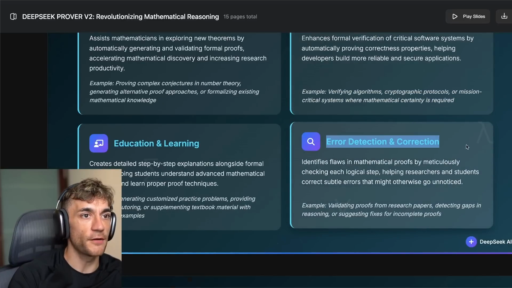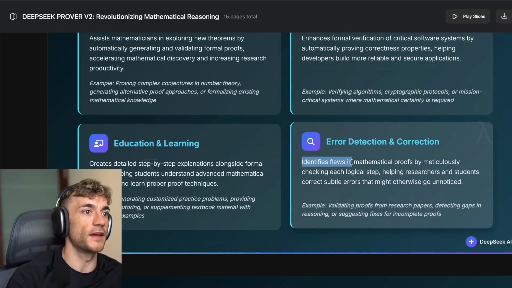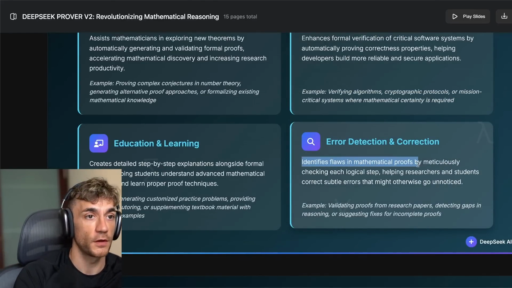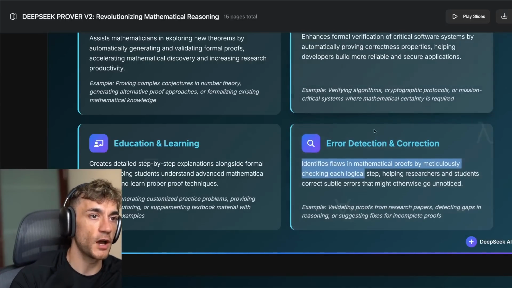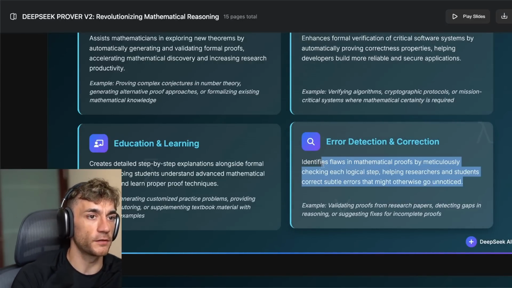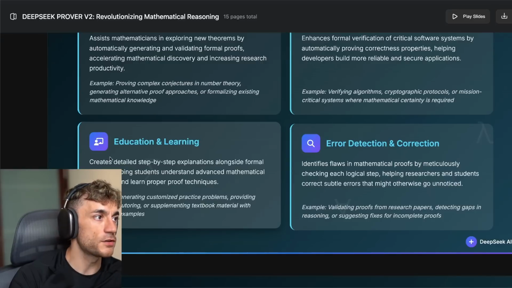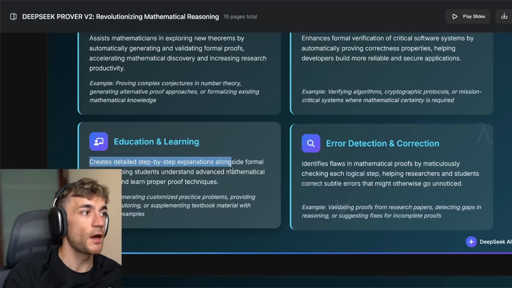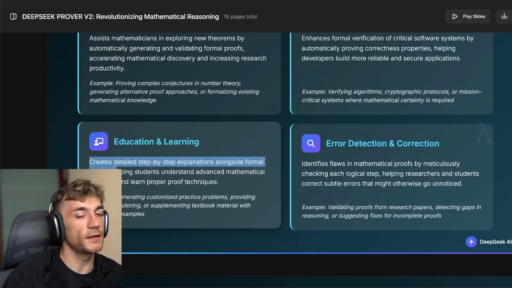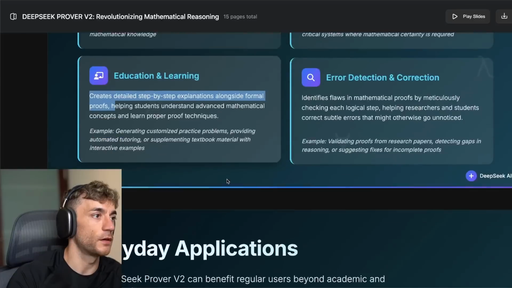The other option is error detection and correction. So just identifying flaws in mathematical proofs by meticulously checking each logical step, helping researchers and students correct subtle errors. And then also educational learning. So it's creating detailed step-by-step explanations alongside the formal proof, which basically helps students and mathematicians learn and improve along the way.